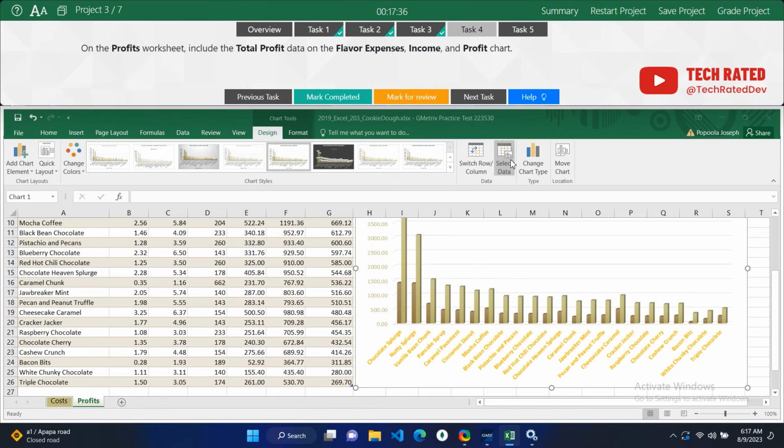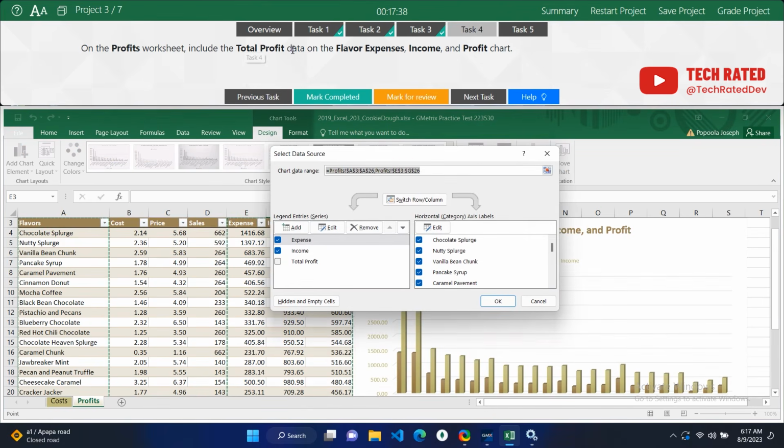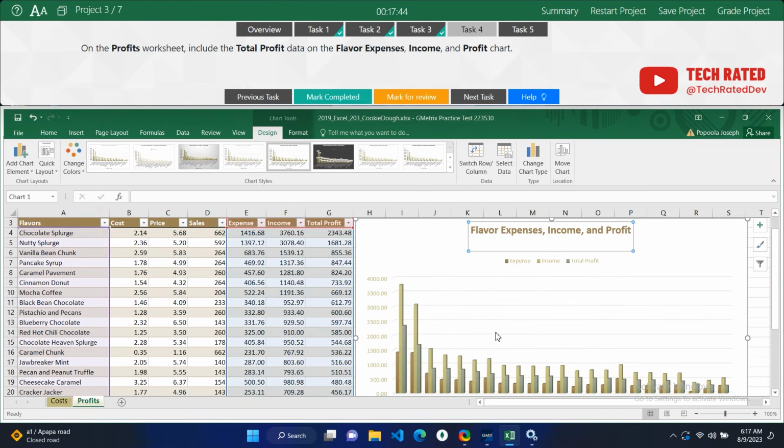So all you have to do is Select Data. We're told to add total profit data. Selecting it will add it to this chart. Once you click OK, you see this data change and it will include the total profit as well.